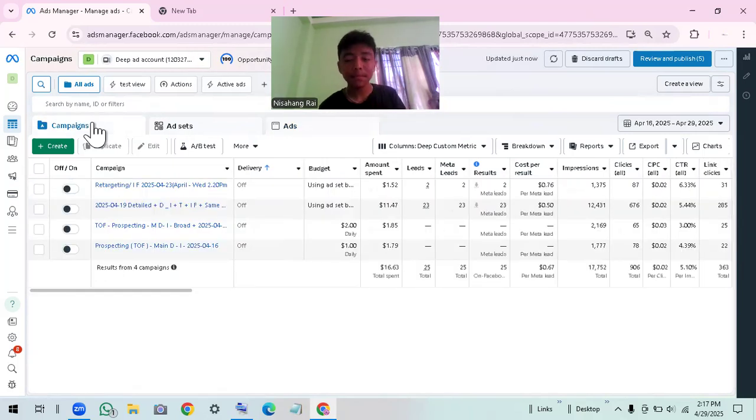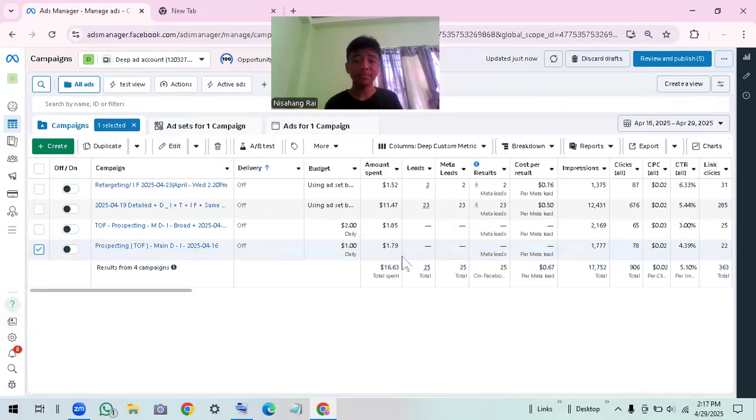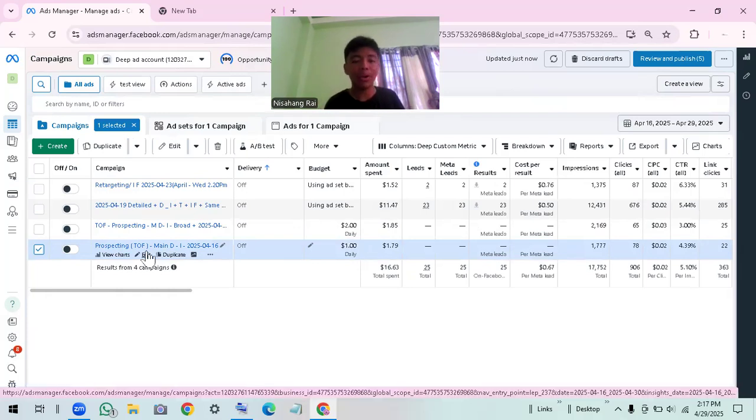And if you don't know, this campaign, which we call prospecting, we had only spent our daily budget of $1 on all this campaign. We did not go further than any of this. We somehow used $2. We did not even go further than that. And this prospecting was the one campaign that we were running in the first, April 16th.